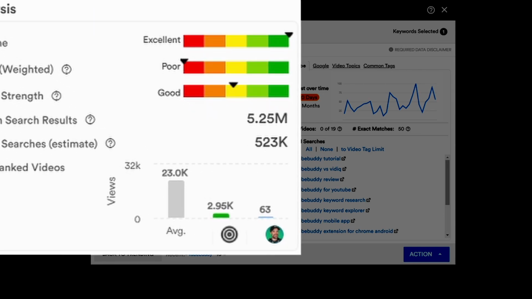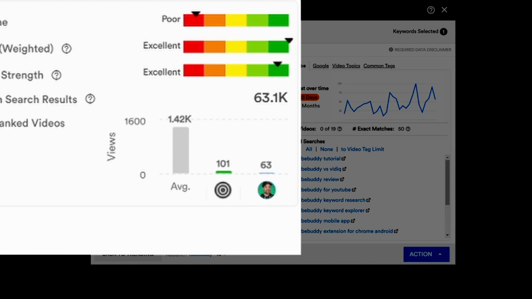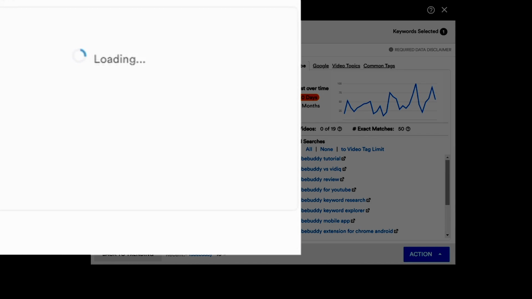Lastly, if you have the paid version of TubeBuddy, you will see these bars at the bottom. As you search for keywords with your Keyword Explorer, you will see your personal channel's performance compared to the performance of other videos for that particular keyword.